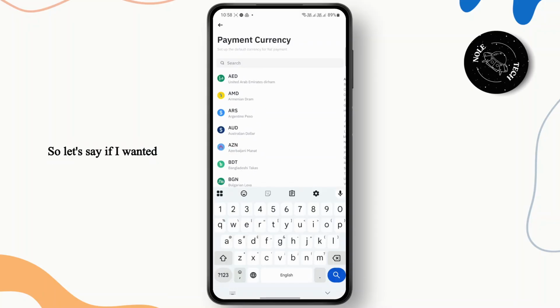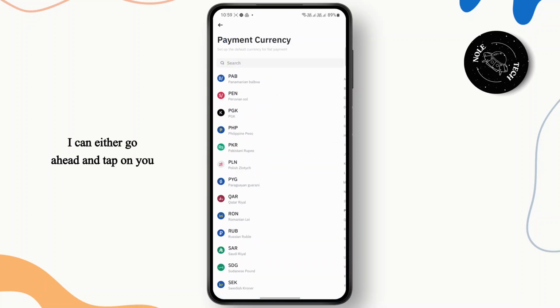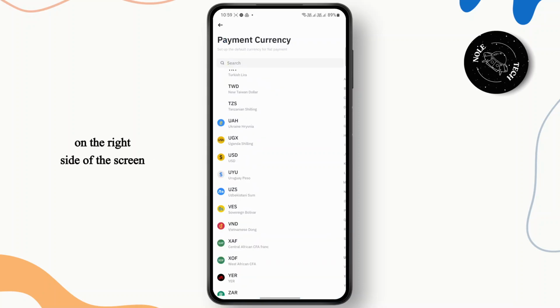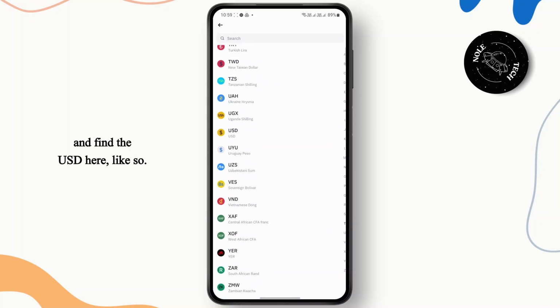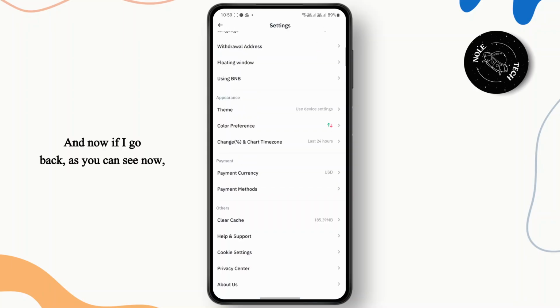So let's say if I wanted to change it to US dollars, I can either go ahead and tap on U on the right side of the screen and find the USD here, like so. Or you could just find and search for it at the top on the search bar. So search for USD, select this. And now if I go back, as you can see now, the payment currency has changed to USD.